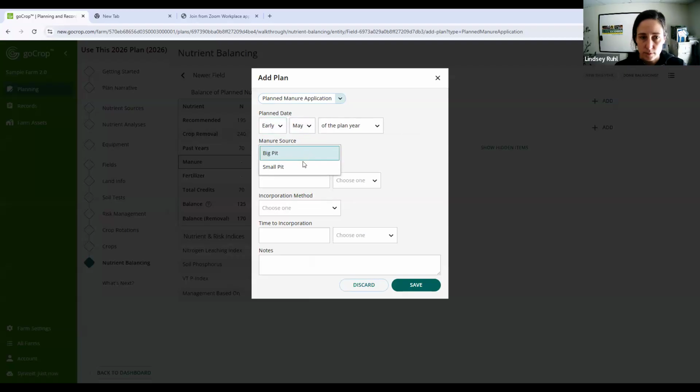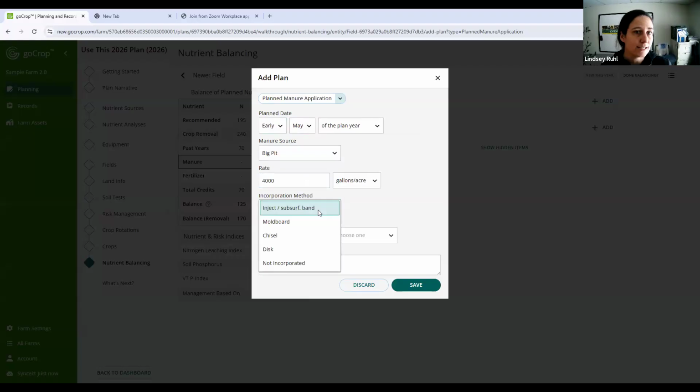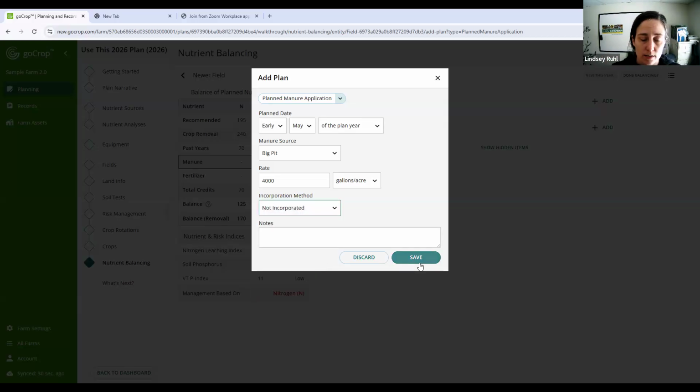And I'm going to apply from my manure pit, which is my big pit. Remember, it'll show all that I've ever had for manure sources, but I'm going to choose the one that's associated with this plan. And then I'm going to choose my rate. So, I'm going to try to put maybe more like 4,000 gallons on there. And then our incorporation method. And with manure, it does matter how it's incorporated for the amount of nitrogen that is available to the plant. Not so much for fertilizer, right? You can choose whatever application method for fertilizer that doesn't impact so much the nitrogen availability, because it's considered to be pretty full. But for us, it's hay, so we're going to do not incorporated and click save.